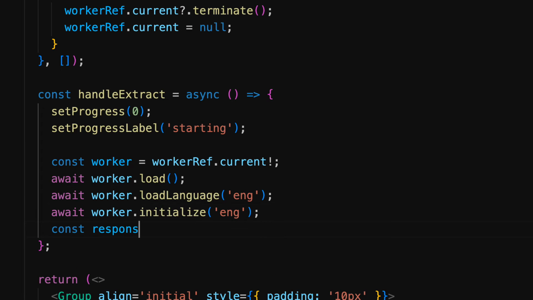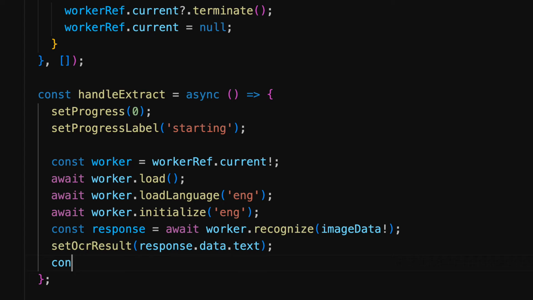And then for our handleExtract function, we reset the progress to be 0, set the progress label to be starting. Now we will make sure that the handleExtract function can only be called if the worker has been initialized, so we can be sure to get the workerRef.current as the current worker. And then we use the load API to initialize the JavaScript that will be run by this worker. We use the loadLanguage function to load the trained data for a particular language, and then we initialize this loaded English language. Now we can use the recognize function to take that image data, which is base64 encoded, and get the OCR text content.